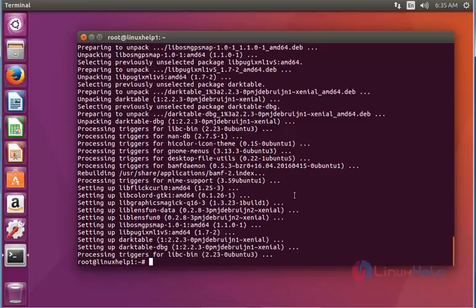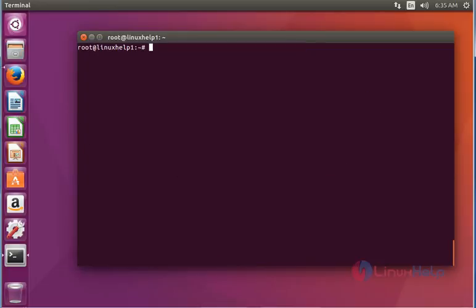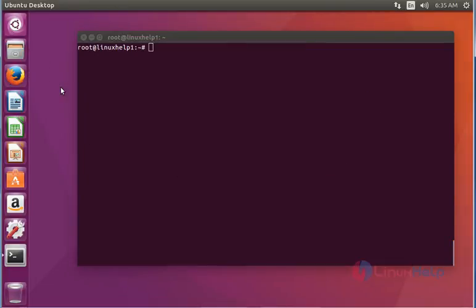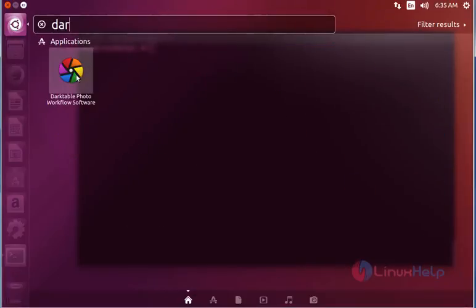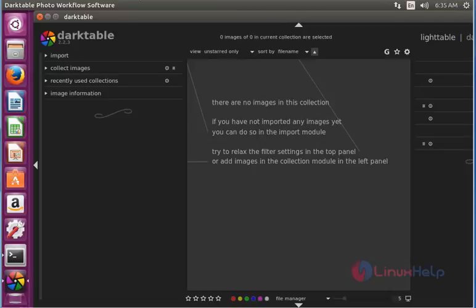Next, I am going to launch Darktable. Open the dashboard of Ubuntu. Search Darktable. Here the Darktable photo editor software is available. Click to open this. Here Darktable is launched successfully. This is the dashboard of Darktable.